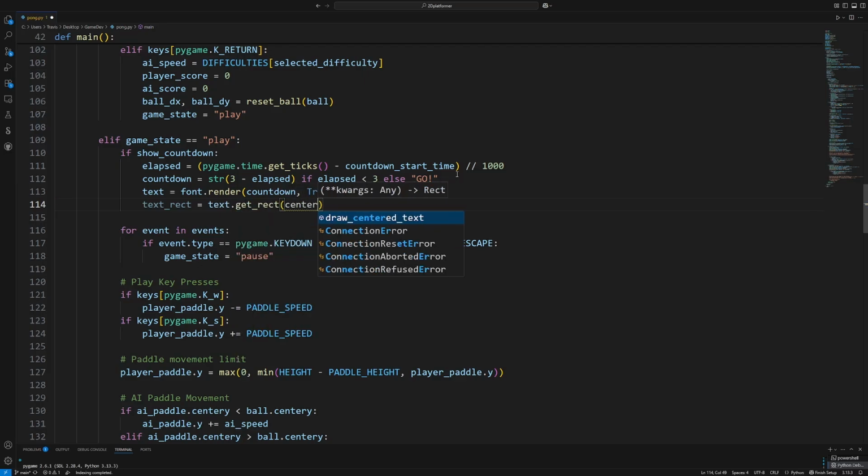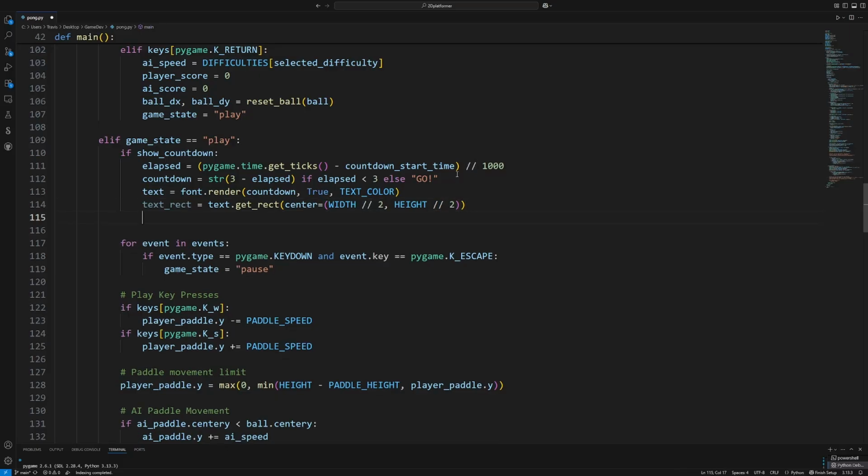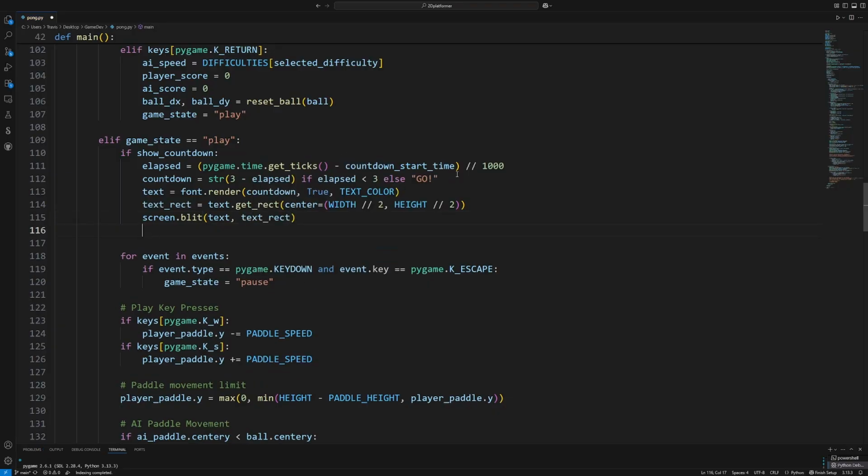We're centering it in the screen, so no extra funny business. We're just taking our width, dividing by 2, and then our height's the same thing. And this is just part of Python. I don't think I've ever explained it. To divide, you have to do 2 division symbols back to back. And screen dot blit. So this is how we're actually throwing it to our screen.